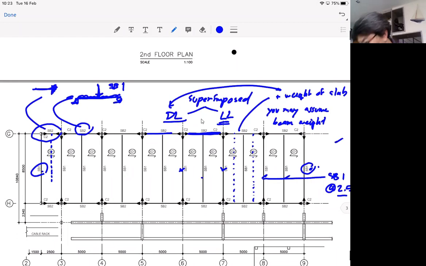Okay, and chances are you're going to need to check the moment from the first case here and the second case here, to see which one is greater. And if you plan to use the same size of beam, you may just pick the worst case scenario from one of these two and then make sure that your beam will survive.